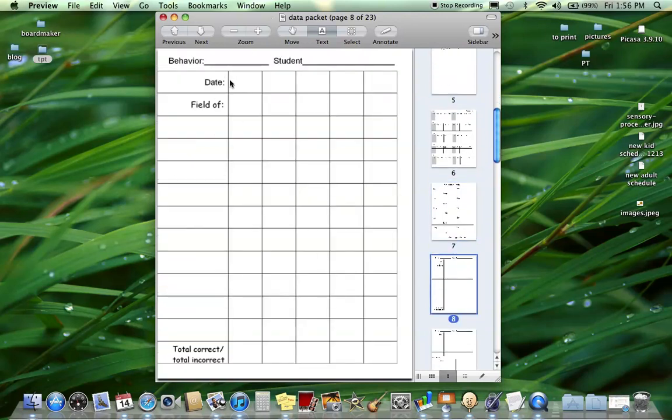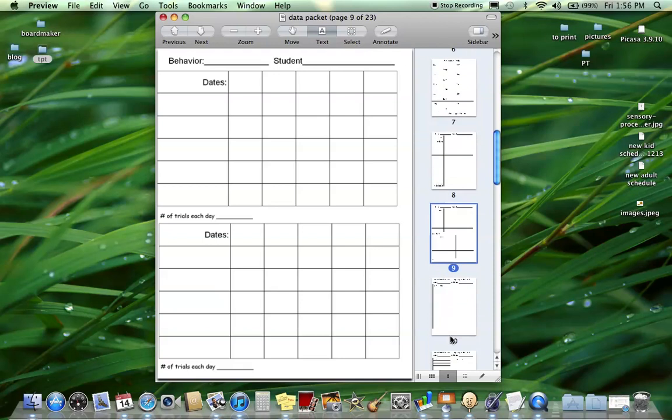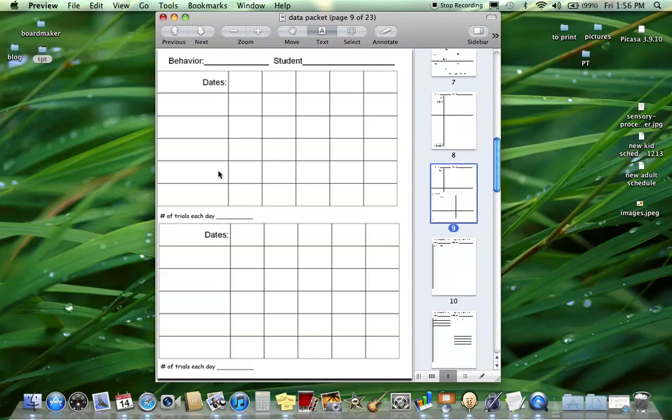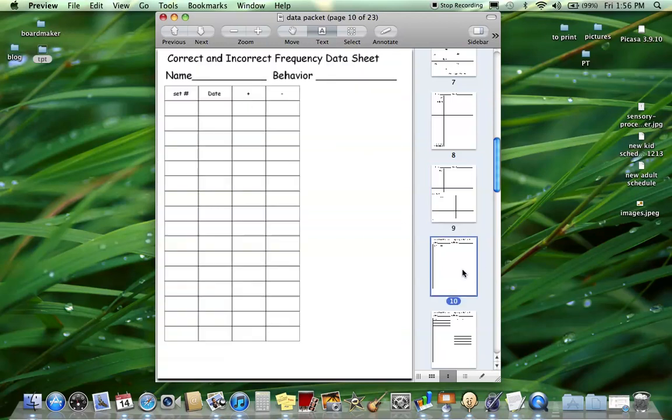This is a discrete trial one: the date, field of, and then correct and incorrect with a total at the bottom. Another discrete trial with a smaller field, and then you put how many trials you're doing each day. So in this box you could put, I have my aides write in, up to 5. You could put the pluses and minuses right in the little box.